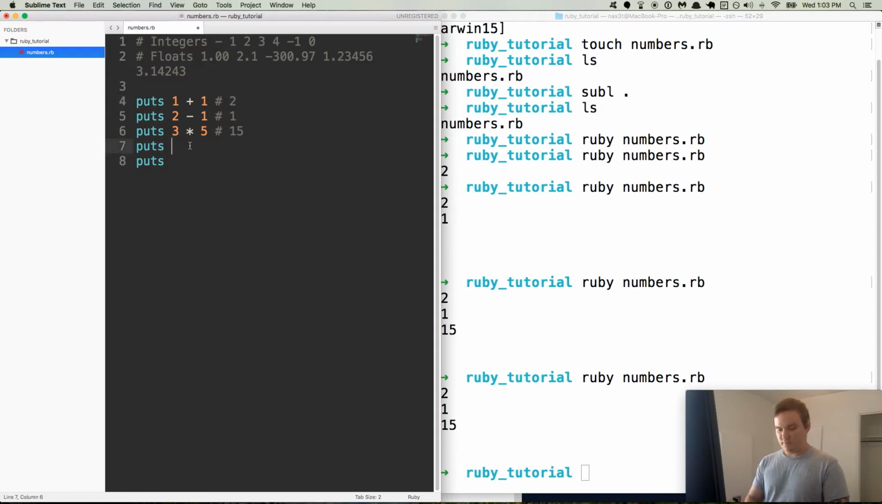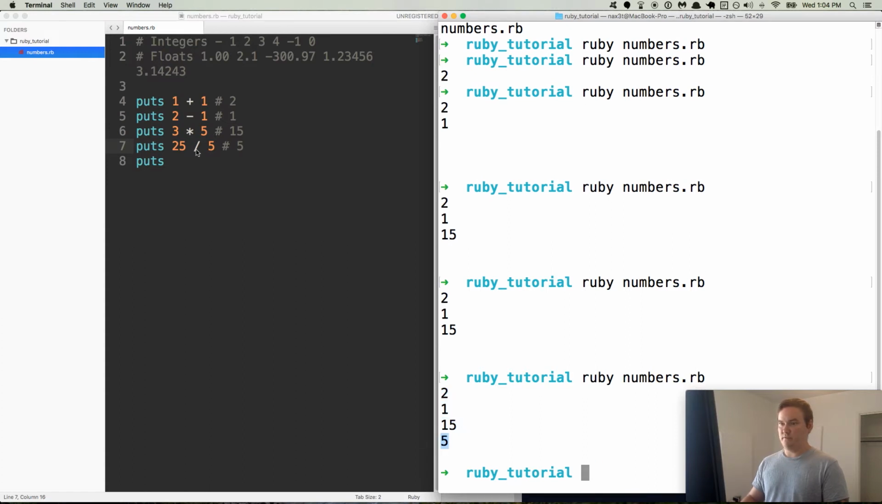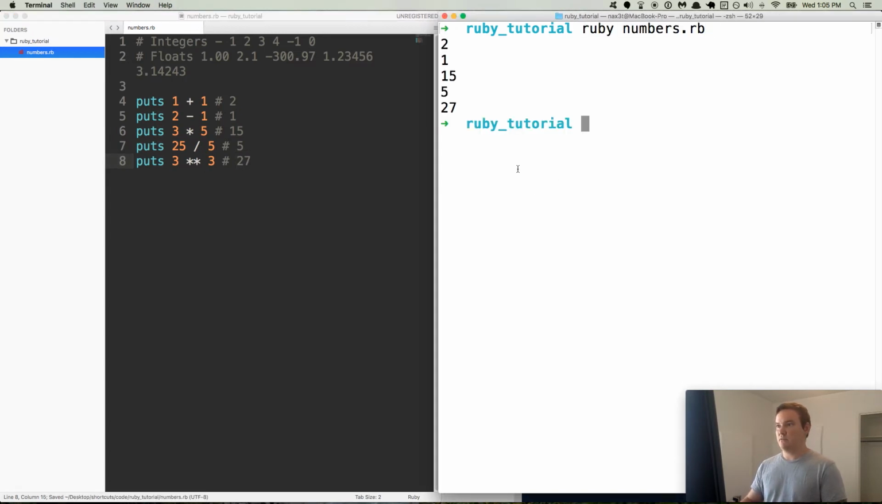Okay, so now we want to do some division. So I'll do 25 divided by 5, and this is going to give us 5. So I'll run that. So we have 2, 1, 15, 5, just like we expected. Okay, so I just cleared this out for more space since it's getting down here and hiding behind the camera over here. What we want to do now is the last one, the bonus, is exponents. So 3 to the power of 3, for instance, is going to give us 27. So if we save that and we run this, we get 2, 1, 15, 5, and 27.